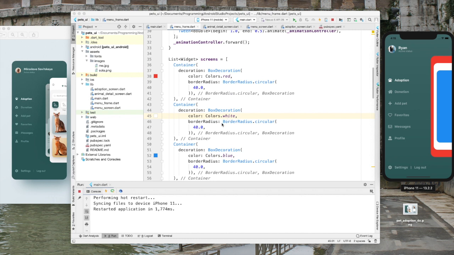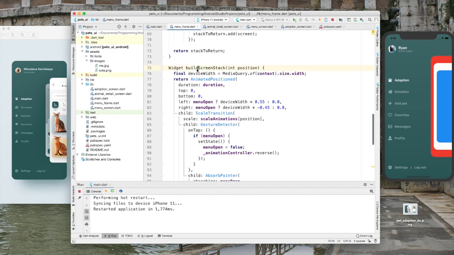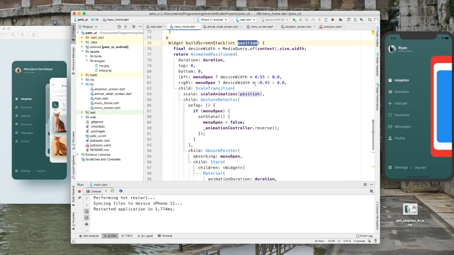Okay. And actually, we can see all the screens, but it's the reverse of what we want, right? The red one is the biggest one, and it should be covering the other two. So what we need to do is push the white and the blue one further into the screen. Right, so we have to go into our build screen stack, and now we can use this position. Right now we're using it for the scale, but we haven't used it for the left and the right. So what we want to do is push.